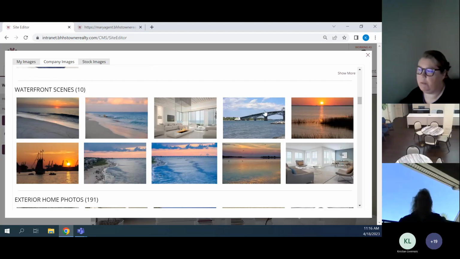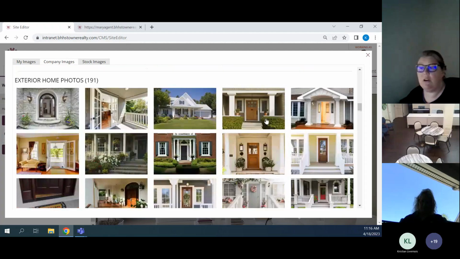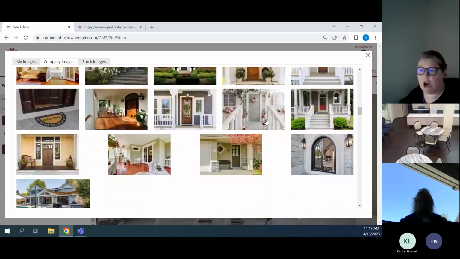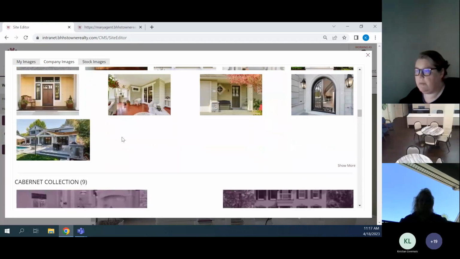We have lots of different actual local scenes, so actual Virginia Beach and stuff. Here's our Coleman Bridge going over to Gloucester. Of course, we have some Norfolk in here as well. Exterior home photos that actually match our area and architecture that you would see. This is a good opportunity to show you some extra things here.